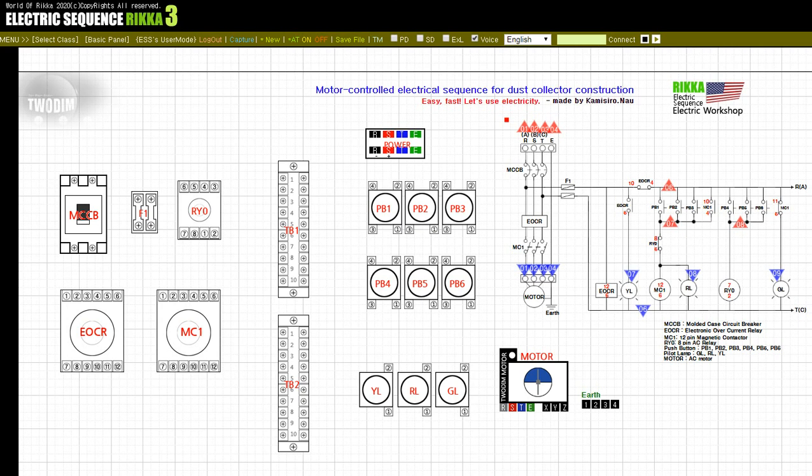Finally, when the overcurrent relay trips, all operations are stopped. At this time, the YL lamp is turned on by the contact of the EOCR overcurrent relay. For detailed electrical sequence wiring, you can obtain wiring information for each device through a video card or a description column. Now check the connection of each device and check the operation.